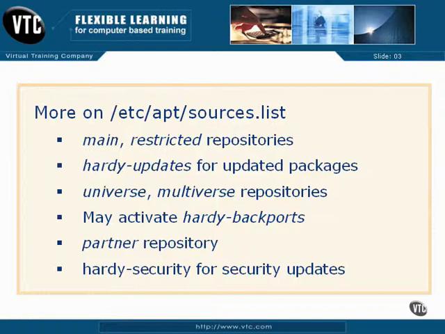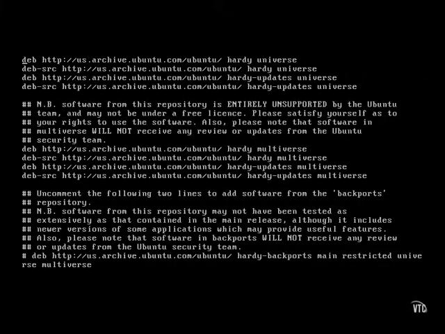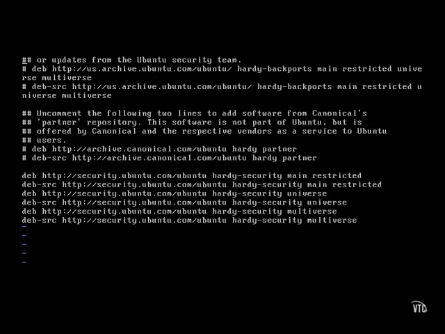The lines associated with Hardy backports aren't currently active, but I may activate them at a later time after the next version is released. It'll give me access to new features which have been incorporated in later releases. I have access to the partner repository, and the last lines in the file are all associated with security from a specific security repository.